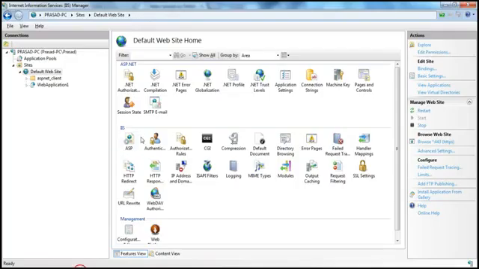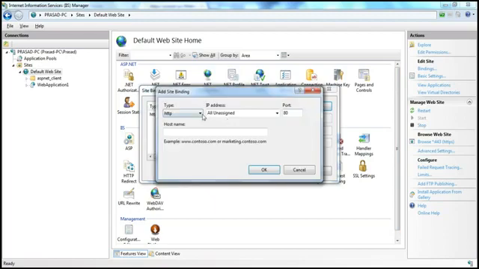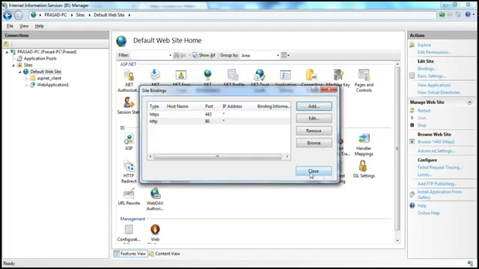Now if I remove the binding, then none of the web applications that are present on this IIS server will be accessible over the HTTP protocol, which we definitely don't want to do. So let's go ahead and add that binding back. Click on add, and I'm going to add that HTTP binding back. And look at the port numbers. HTTP uses port 80 and HTTPS uses 443.